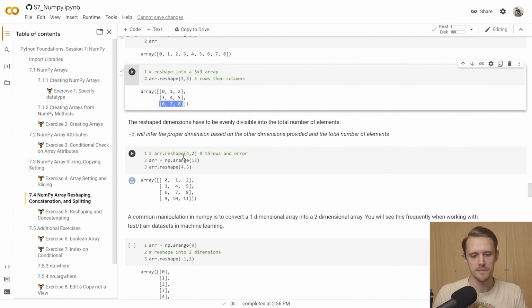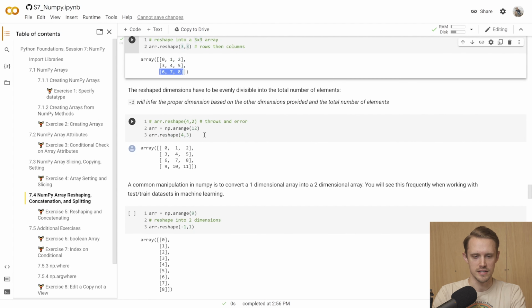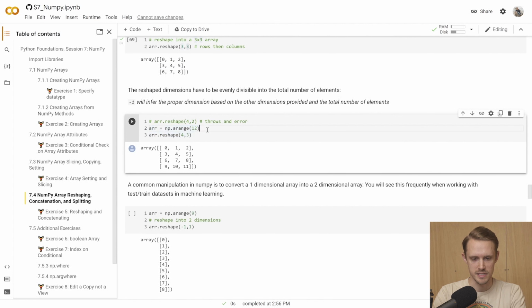And a side note here, you're going to see me use this later on, -1. If we pass -1 into the shape field of .reshape, this will infer the proper dimension based on the other dimensions provided and the total number of elements. So if there is a whole number division between the original amount of elements and the previous dimensions that you've already defined, -1 will take up that whole number value. This is going to be very useful for us to avoid having to calculate everything explicitly.